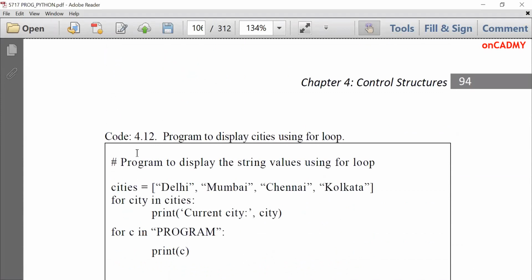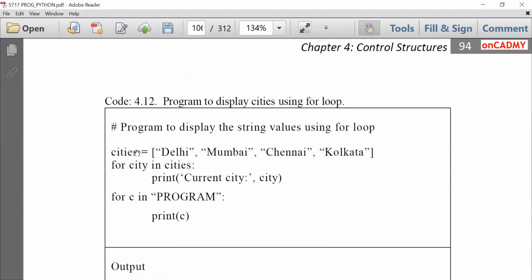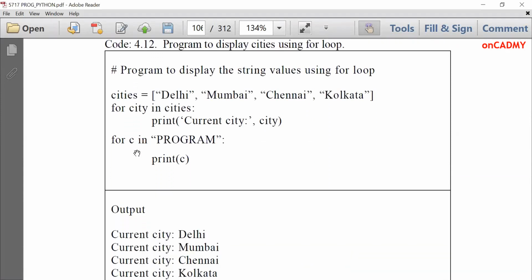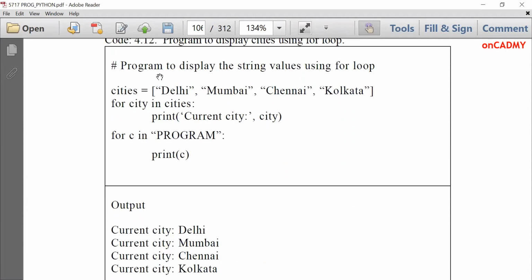Let's see another example. Suppose I have a list of strings, then how to process them. Suppose I have this list of strings, cities, with values Delhi, Mumbai, Chennai, and Kolkata. Then for city in cities, I'll print current city colon city. So this variable city will first pick the first element from the cities list, which is Delhi. Current city Delhi, after that Mumbai, Chennai and Kolkata will be printed.